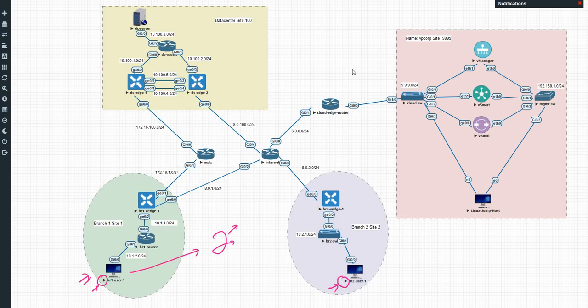So after a couple of minutes, I can see that these devices have come up, and the watch symbol went away, and we have the complete lab which is up and running, right? So this is a very simple process.